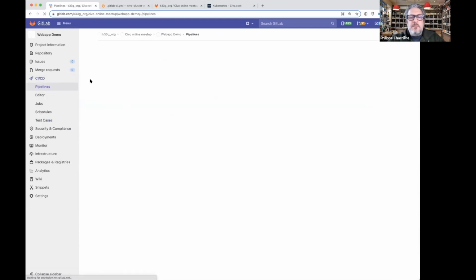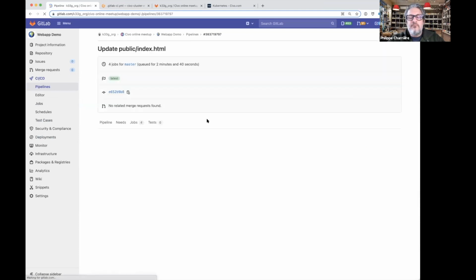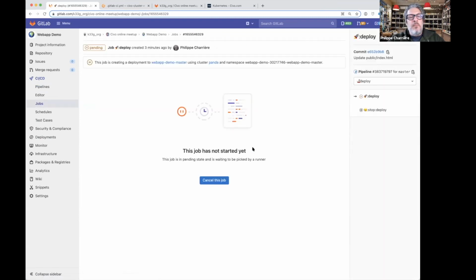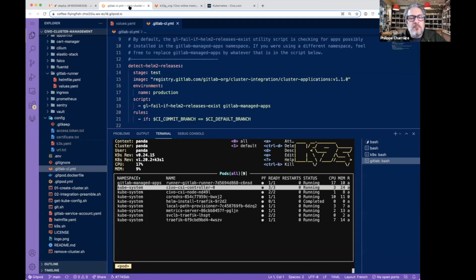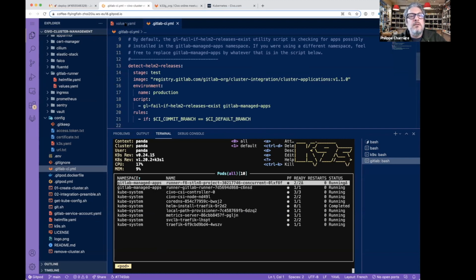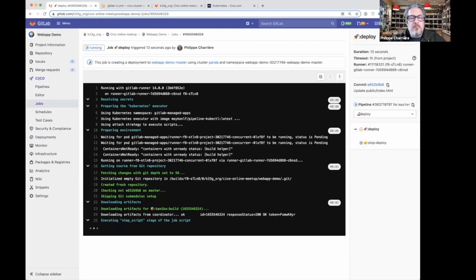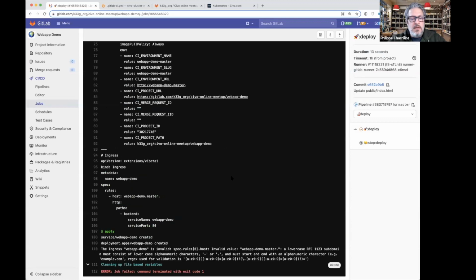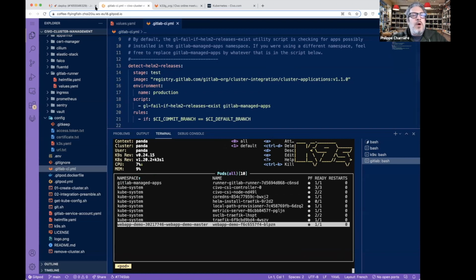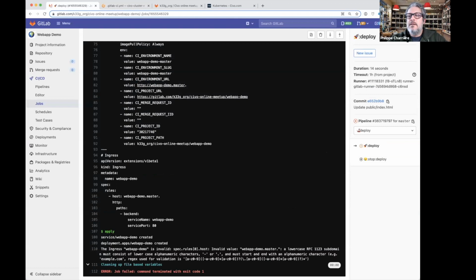CI/CD pipeline. And I will deploy my web application on 3 pods. So the job is running. Okay, and I have a bug. Demo effect again. I think it deployed one pod. I will test a retry.